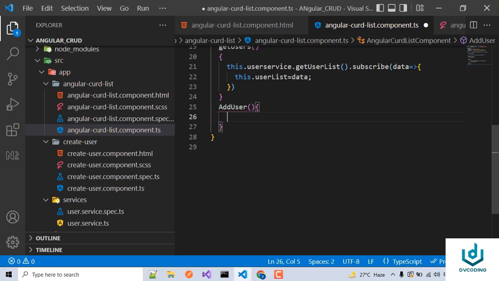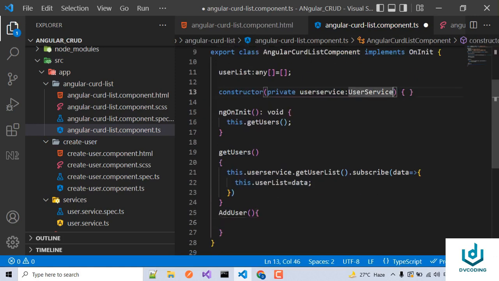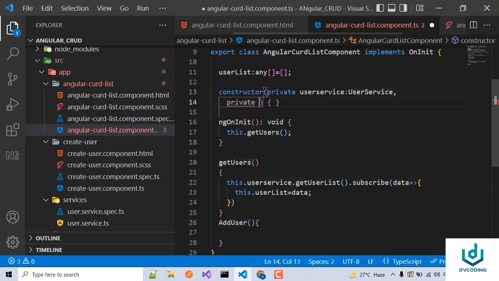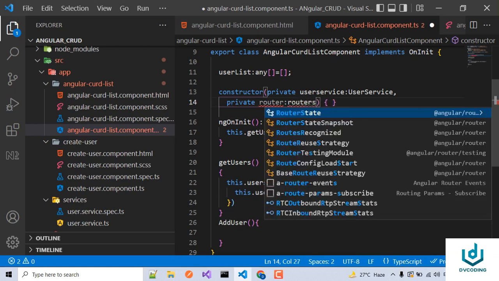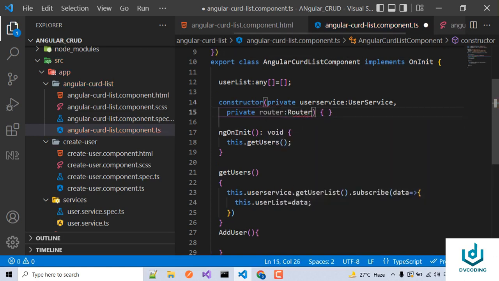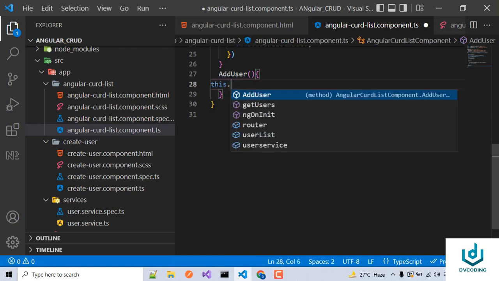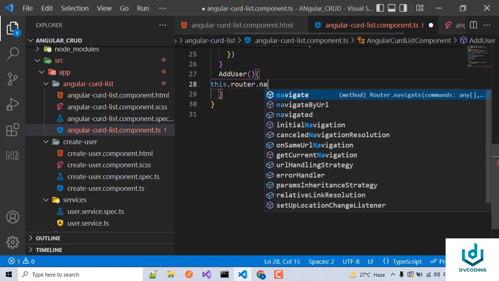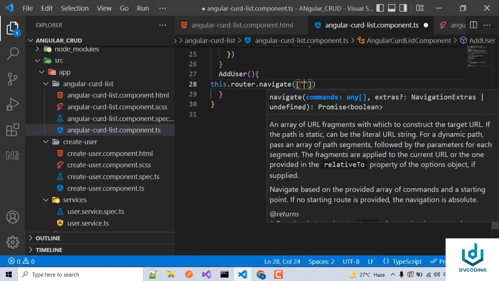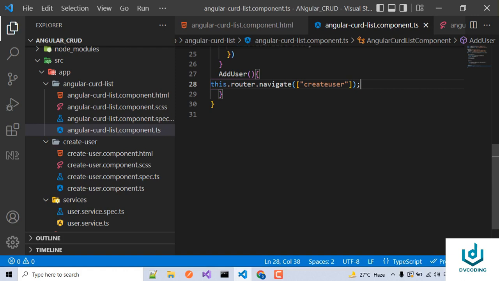If a page needs to be redirected to another component, you use the router. Create an object of router, then this.router.navigate, which takes an array argument, and the component name is create user. This page will be redirected to the create user.